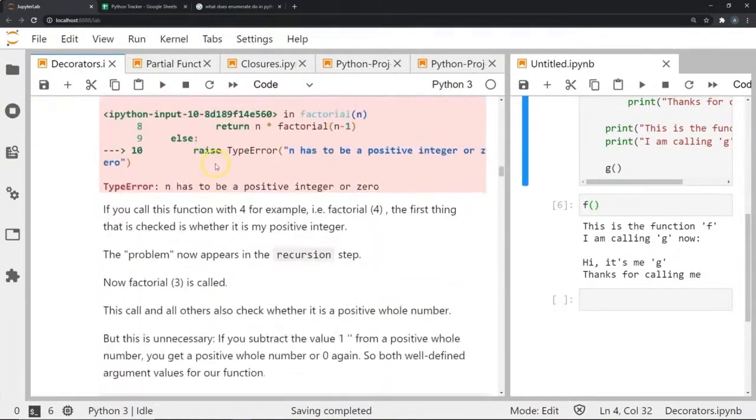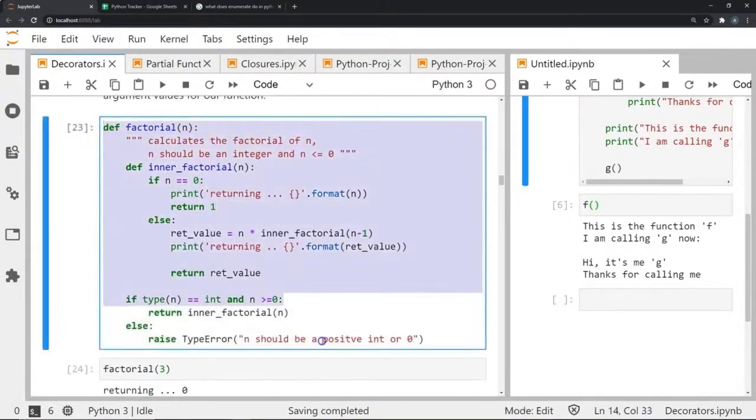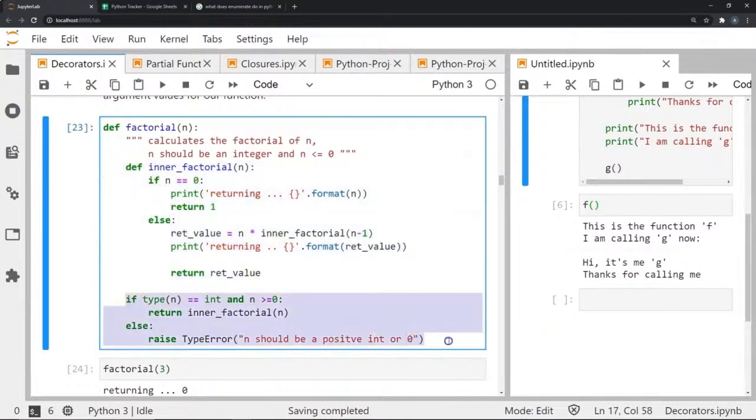A workaround for this would be in this code that I've written over here. I've defined a factorial function called n, where I'll pass my integer initially. Within that, I've defined the actual function where the actual results will be calculated, called inner factorial. This is the actual factorial calculating part. And if you see this if statement block, this is my check. This will be the only check that will happen.